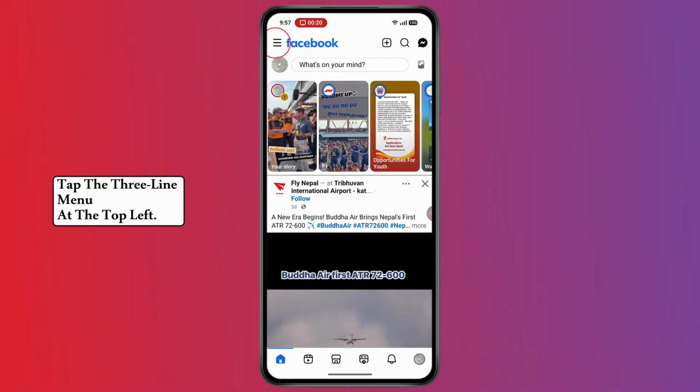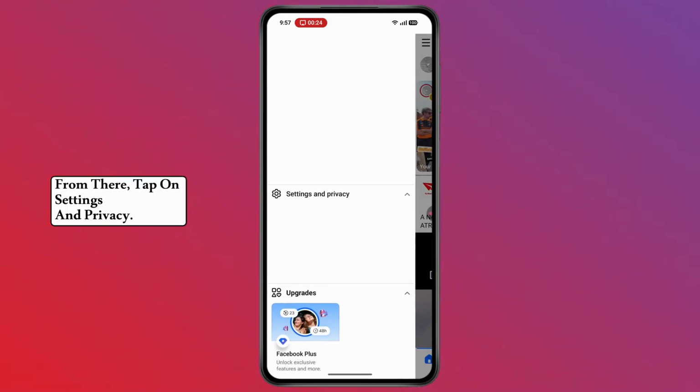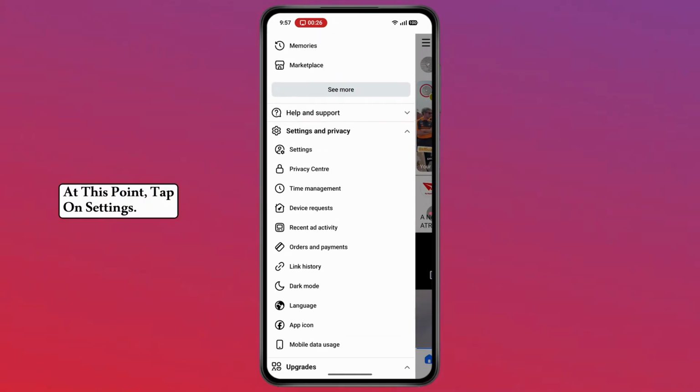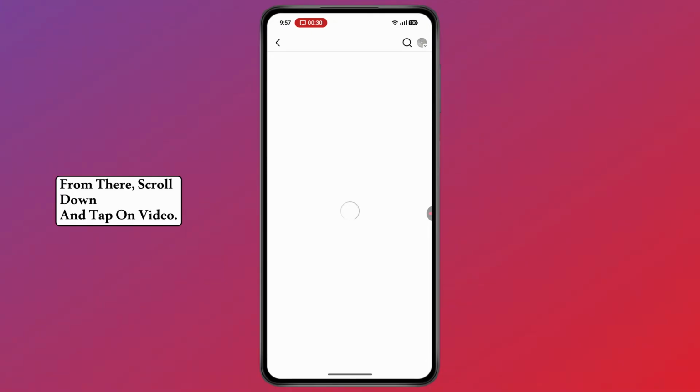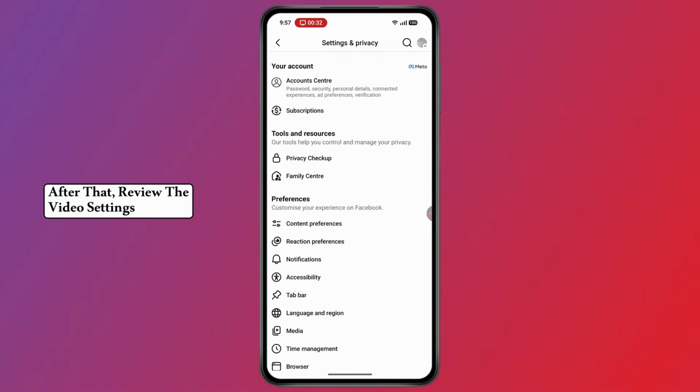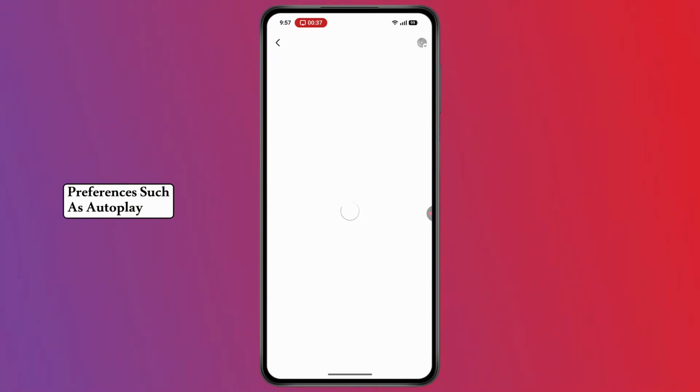Tap the three-line menu at the top left. From there, tap on Settings and Privacy. At this point, tap on Settings. From there, scroll down and tap on Video. After that, review the video settings available and adjust any preferences such as autoplay or video quality to your liking.